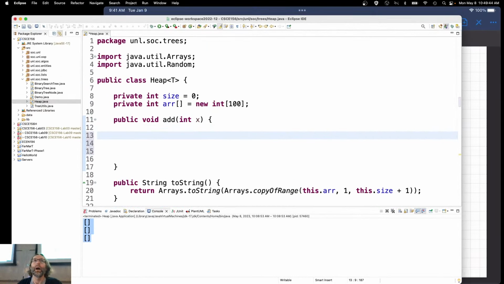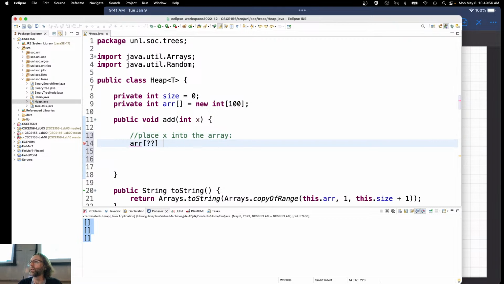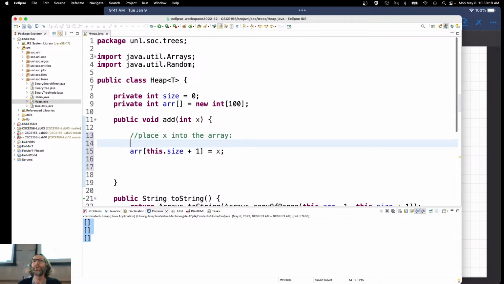So I need to find that first available slot. Where's it going to be? So I'm going to place x into the array. array sub something is equal to x. What is that something? So now careful, if there are 5 elements in there, remember we've burned the first index already, 0. So 1, 2, 3, 4, 5. Where do I need to put that new guy? Size plus 1. There we go. In fact, let's save that off into a current index.